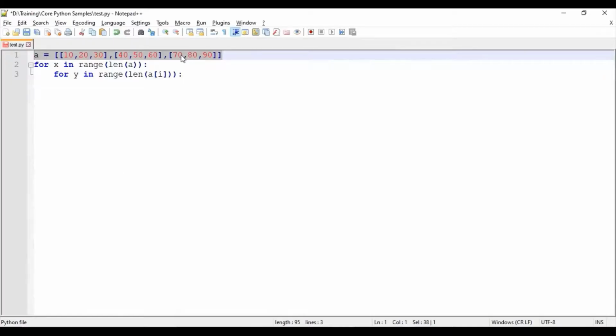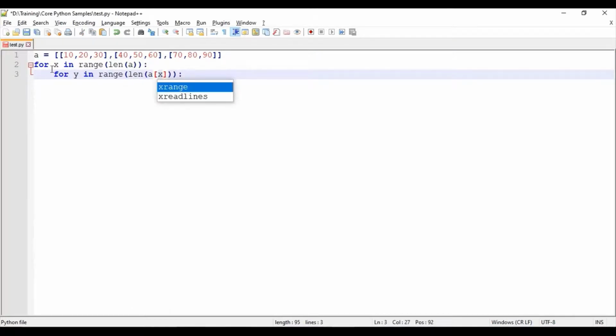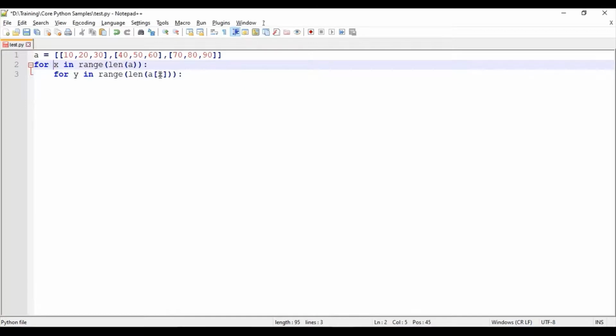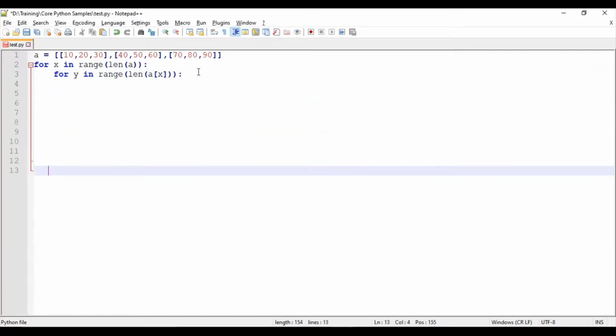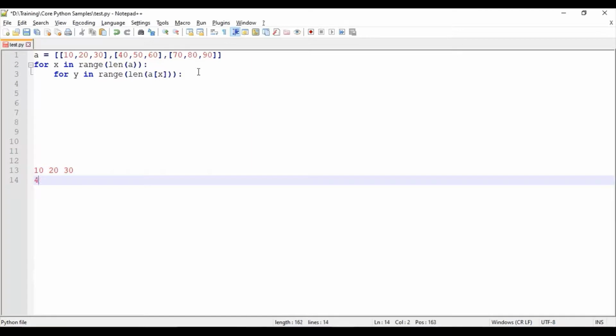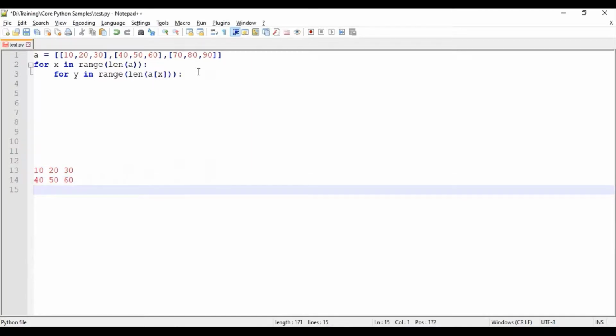So the same here in the code, A of x. In the first iteration, x should be holding the value 0. So A of 0 would be 3. So here range of 3. I want to process each element and print it as a list. The output I am expecting is the matrix 10, 20, 30, next row 40, 50, 60, the next row 70, 80, 90. So this is my expected output.